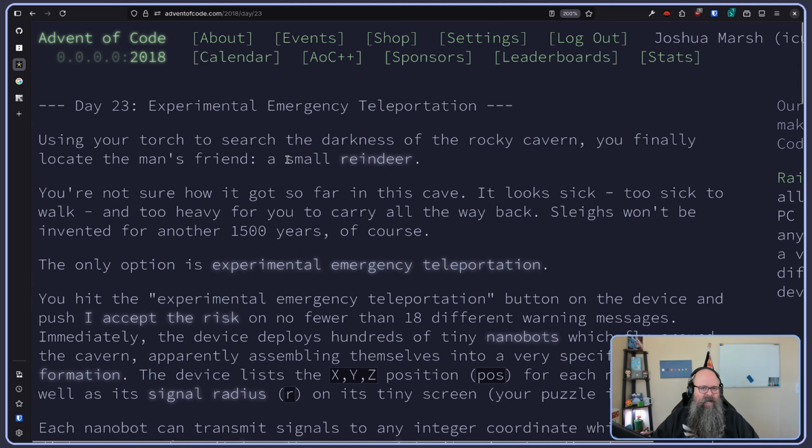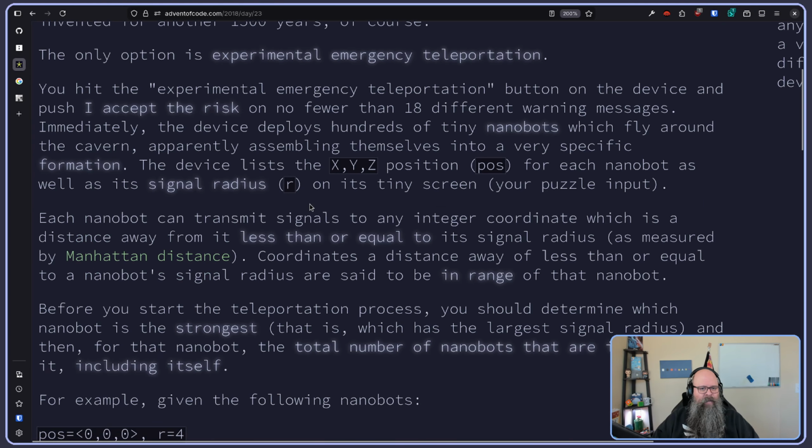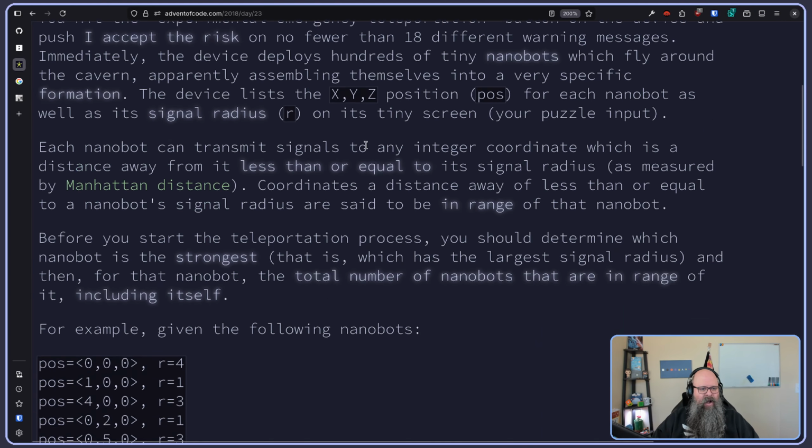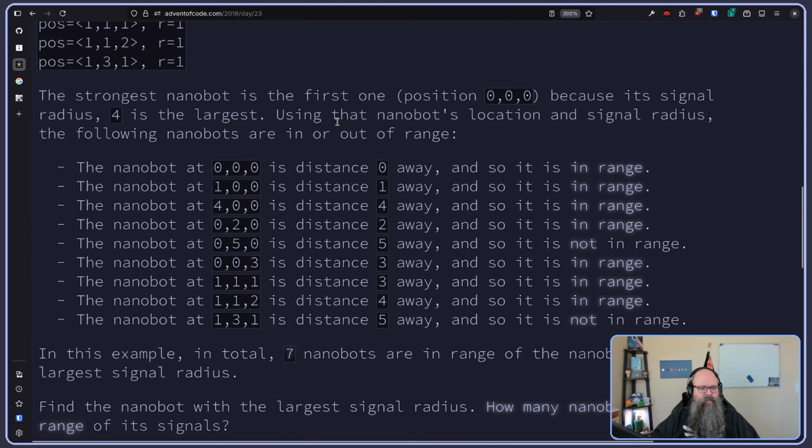Here's the actual day. The idea is you have a bunch of beacons, and they all have positions in space right here. So all the beacons have a position in space and a range for how far they can signal. This one has a range of 4, which means it can talk to anything that's 4 Manhattan distance on the XYZ away from the others, okay?